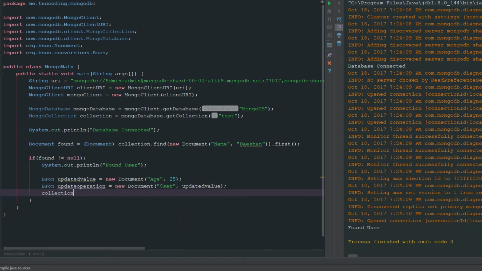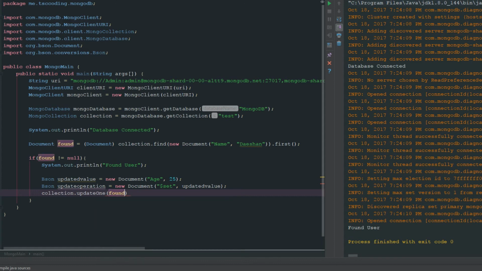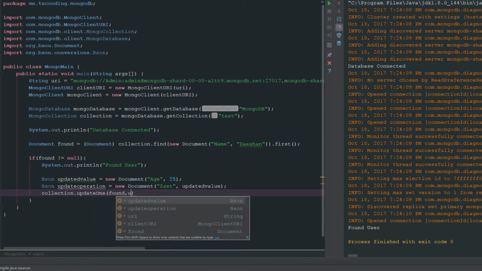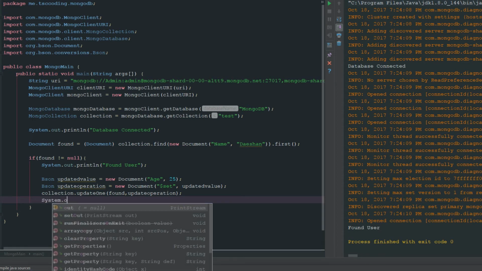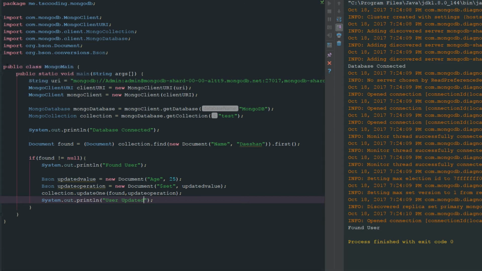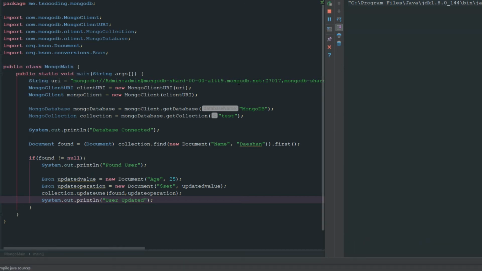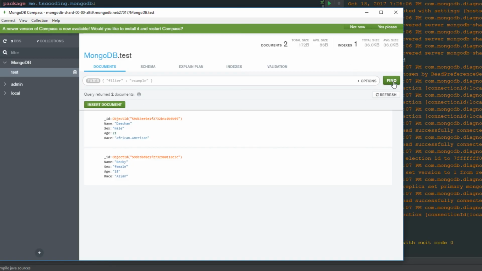So what we can say now is collection.updateOne, and we would just do found and update operation. Then let's go down here and say System.out.println, and we will say user updated. All right, so let's go ahead and export this now. And you can see there user updated, and if we go into our Atlas here, it currently is at 21, and now it's at 25.